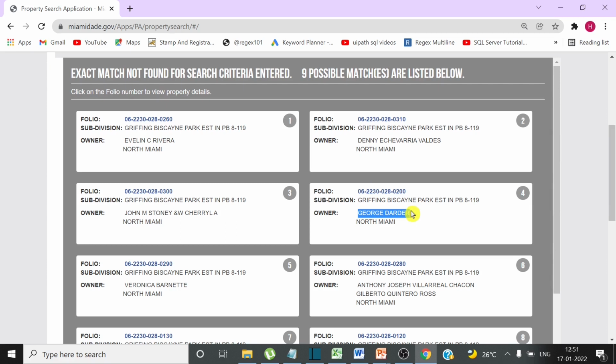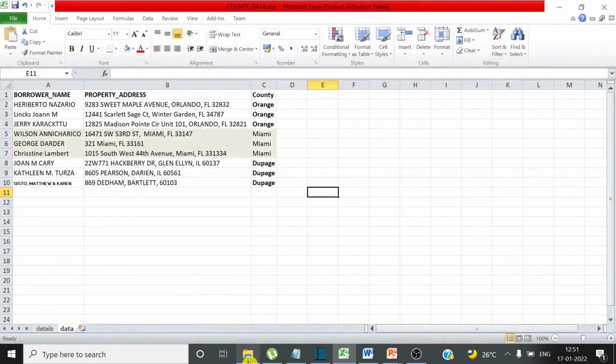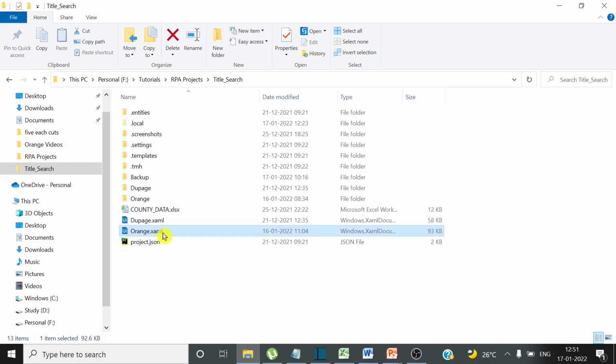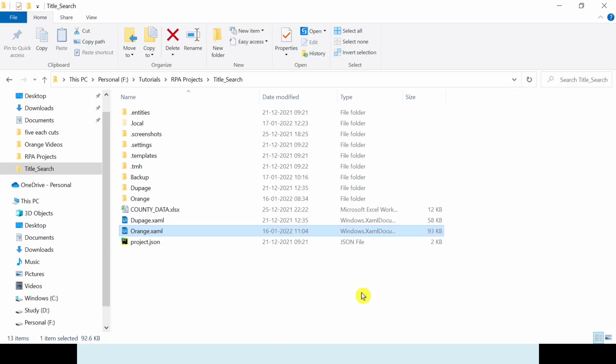So let's start the development now. I will close this and I will go to my folder again. Since we are using common input variables, if you see this, there are five different common variables which we will require in all the counties, and which we will use as arguments when we call these workflows from the main workflow. So let me show you which are those variables.